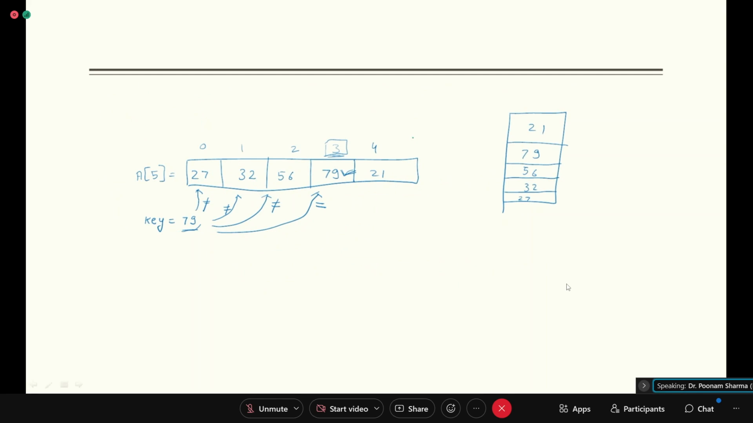Here it is explaining how we are doing it. This is an array having 5 elements: 27, 32, 56, 79, and 21, and we are trying to search 79. In the case of search, the value which is to be searched is known as the key. So we keep key equal to 79. Now if key is equal to the first value, A0, no, it is not equal.